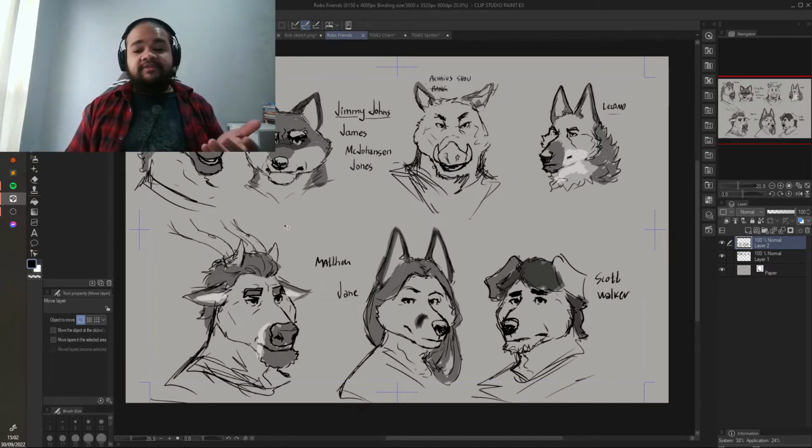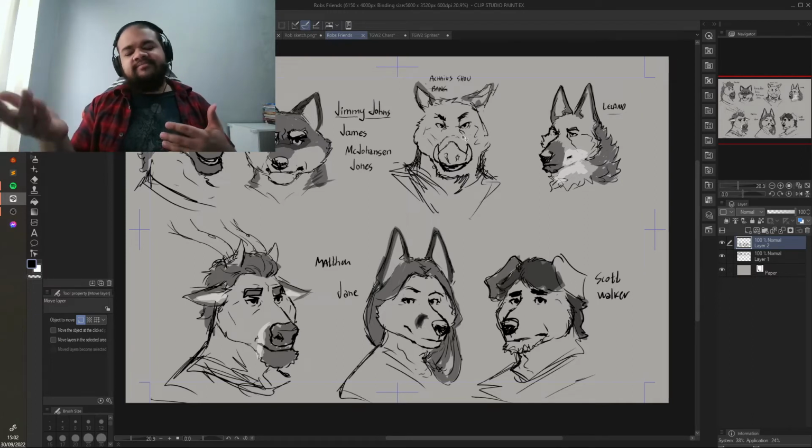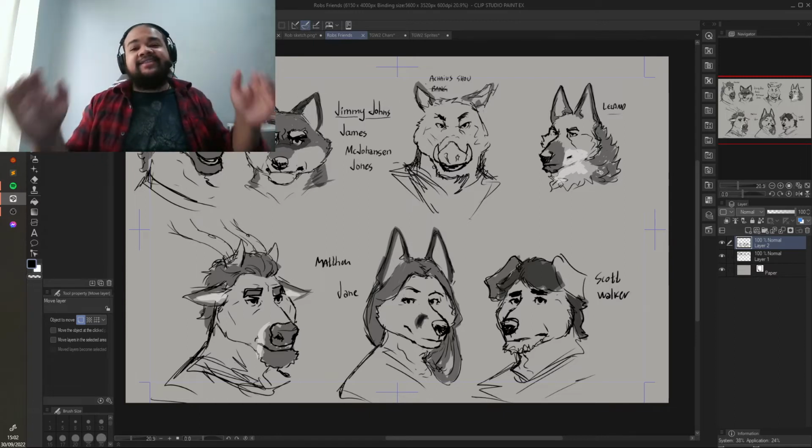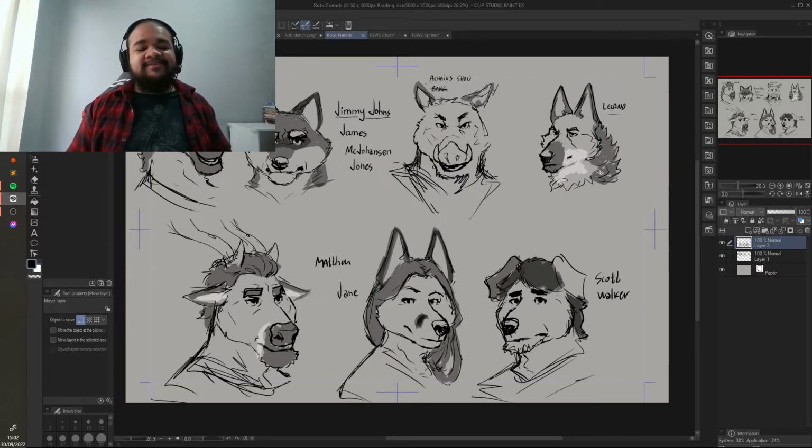So here we have Rob, Jimmy Jones. I had a sketch for him. Akaius, I also had a sketch for him. For Leland as well. Didn't even need to. Leland's like a canine. I can draw canines with my eyes closed.